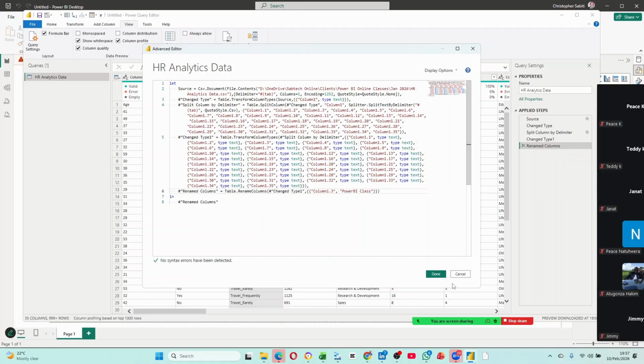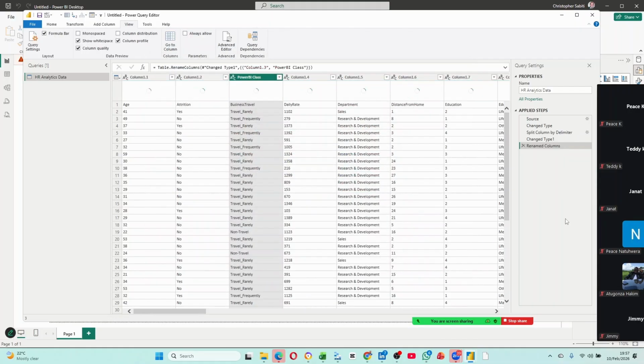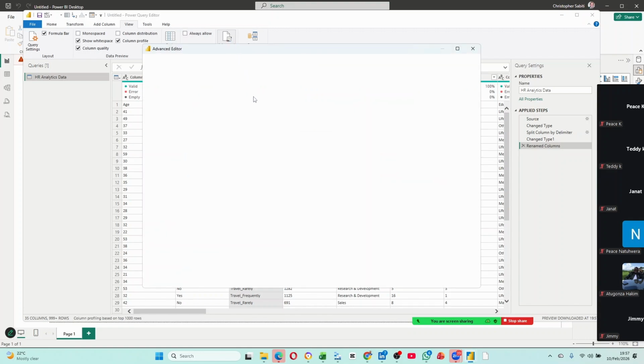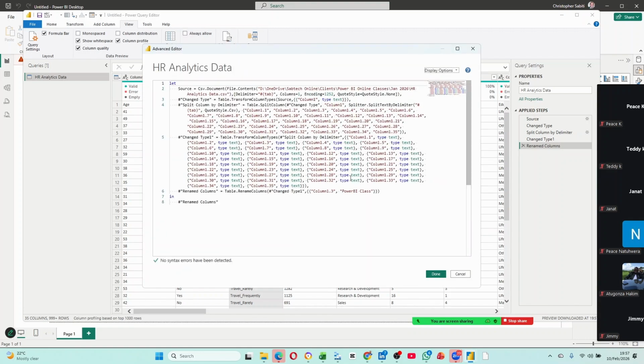I can rename from here and say done. The moment I do done, you see the renaming changes. It means that I can even manage my changes from the code itself. So whenever you have an advanced editor, it can give you visibility of whatever is running. And with time, you will even understand what is happening.